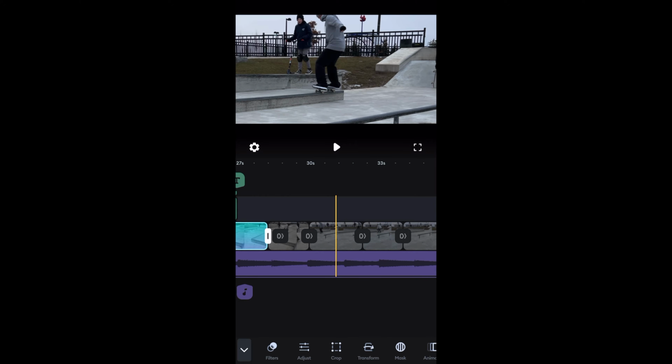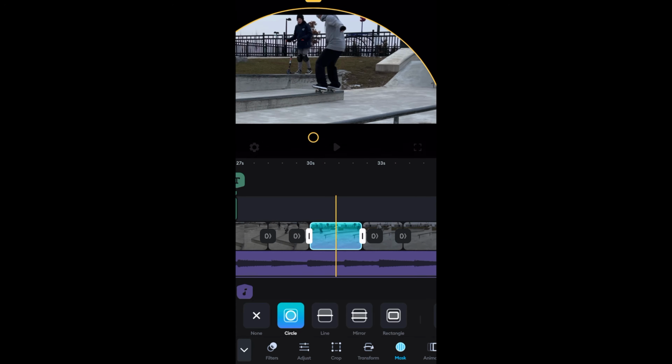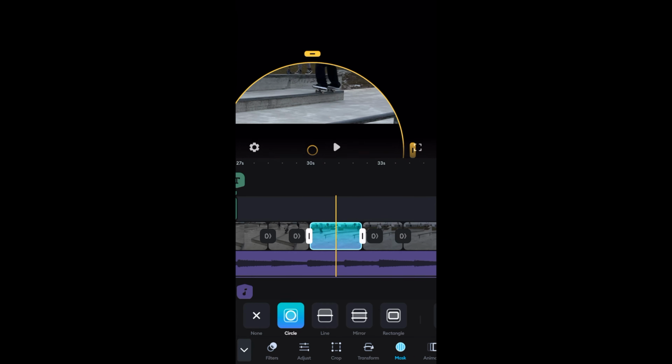So that was a little bit with the masks and the overlays. And just getting back to the masks, essentially you get these different shapes.